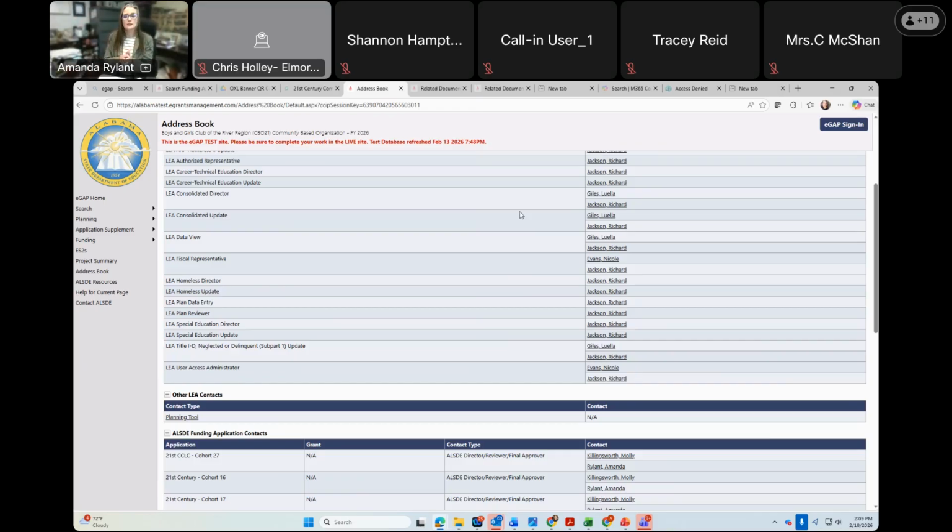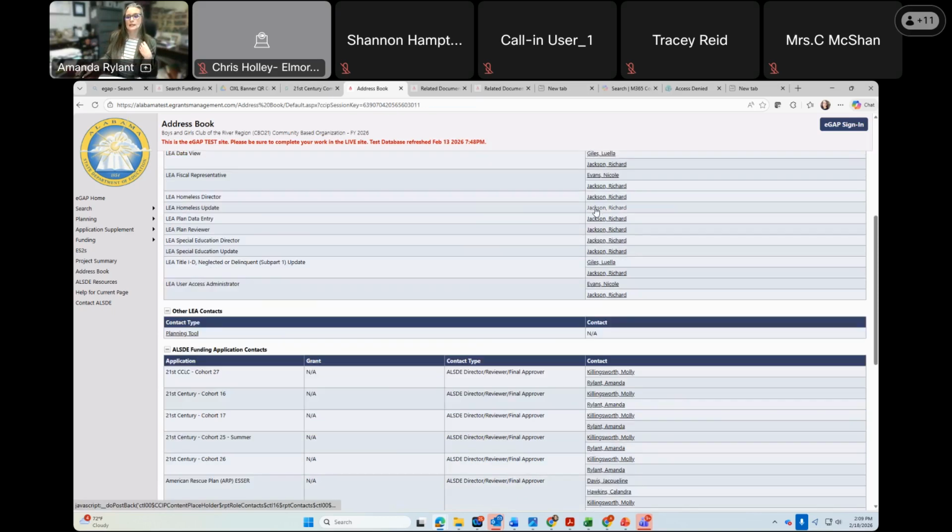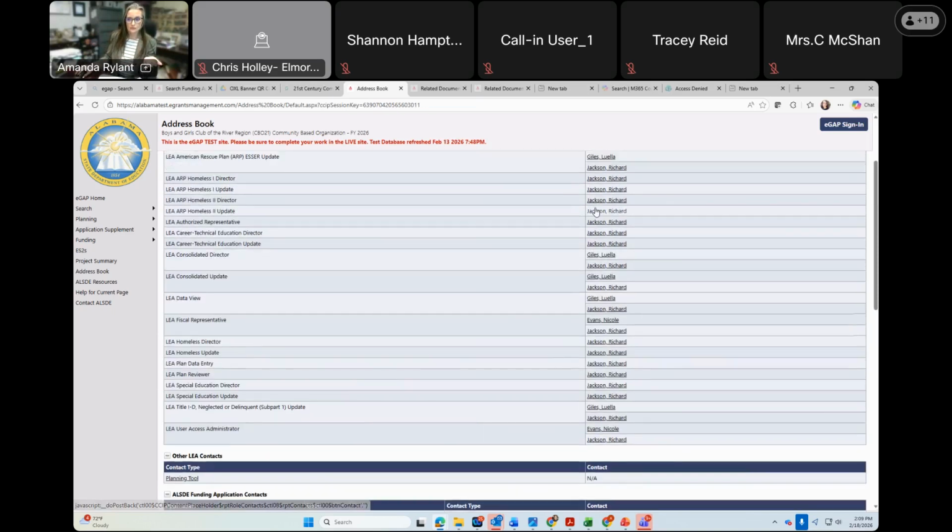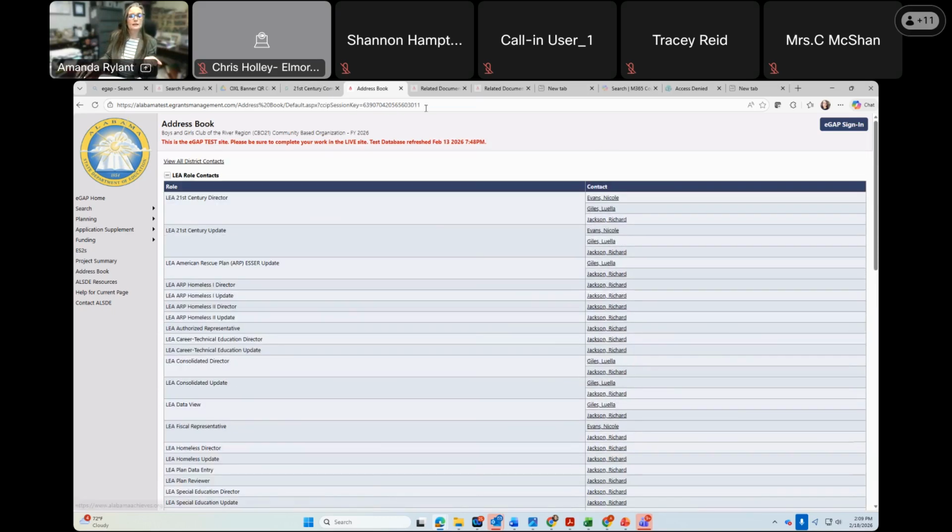So again, in the application, anybody can see this information. You don't have to be signed in. You don't have to have an account to search for an organization and to see who in that organization has access to that account. Okay. All right. So I'm going to now sign in.